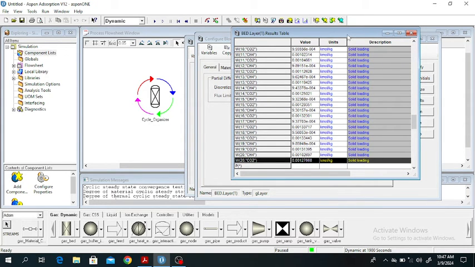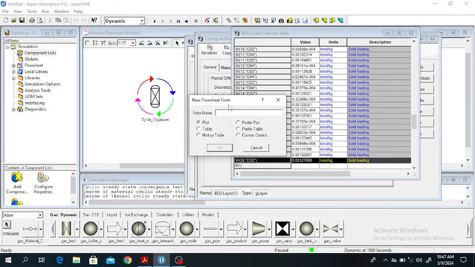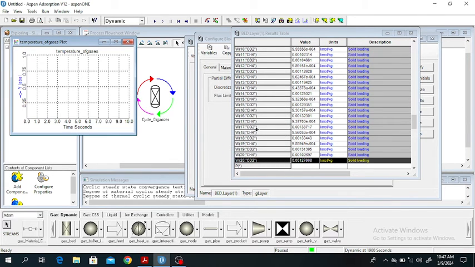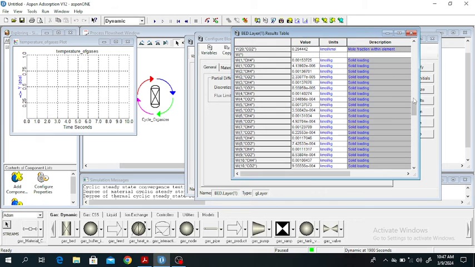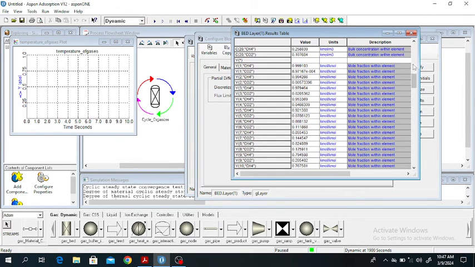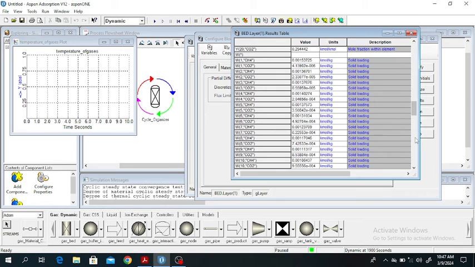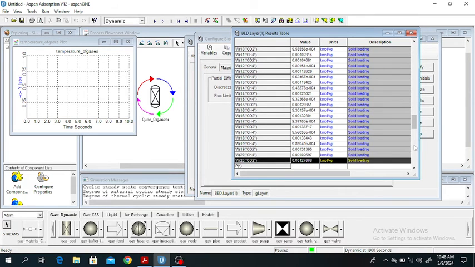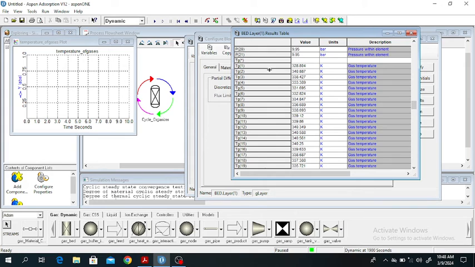We can also plot the temperature profile. Go to this one, yes, temperature of gases, the temperature of methane and carbon dioxide inside the bed. Okay, so gas temperature, loading, mole fraction, bulk concentration, gas temperature, gas pressure, gas temperature.